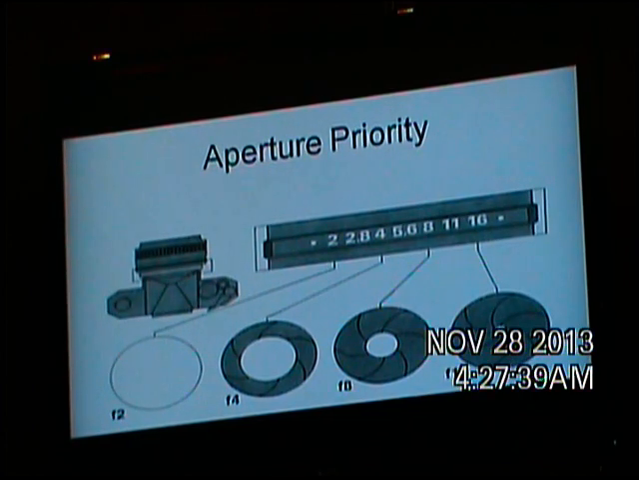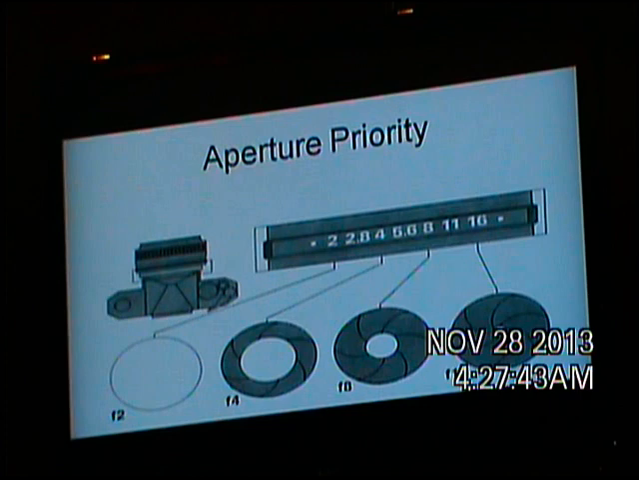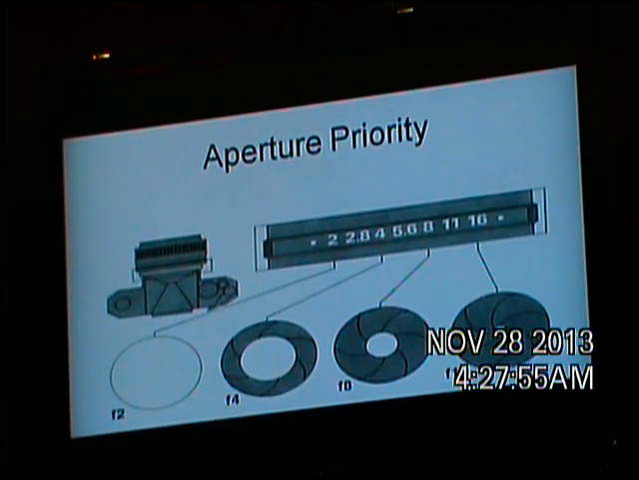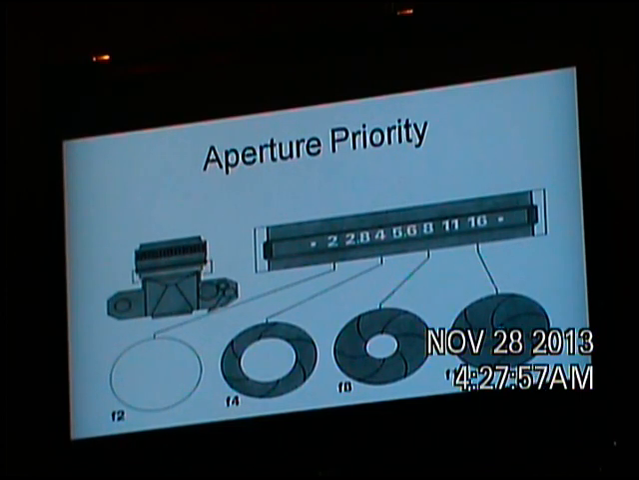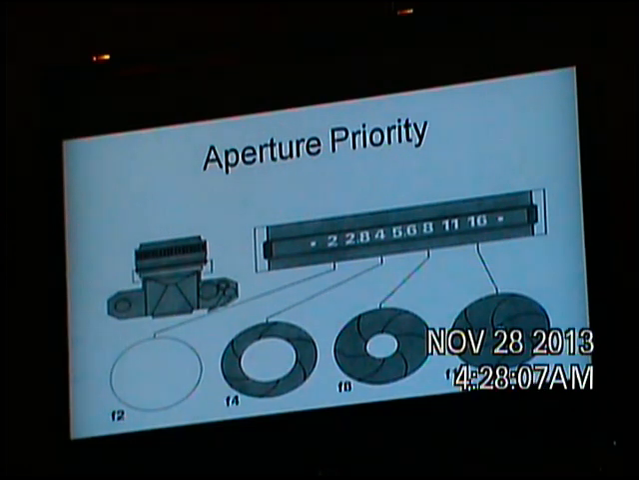Now, we'll be talking about aperture priority. Small number, meaning bigger opening. It's reversed. The smaller the number, the bigger the opening. The higher the number, the smaller the opening. A big opening, or small number, will give you shallow depth of field. A small opening, bigger number, will give you high depth of field.